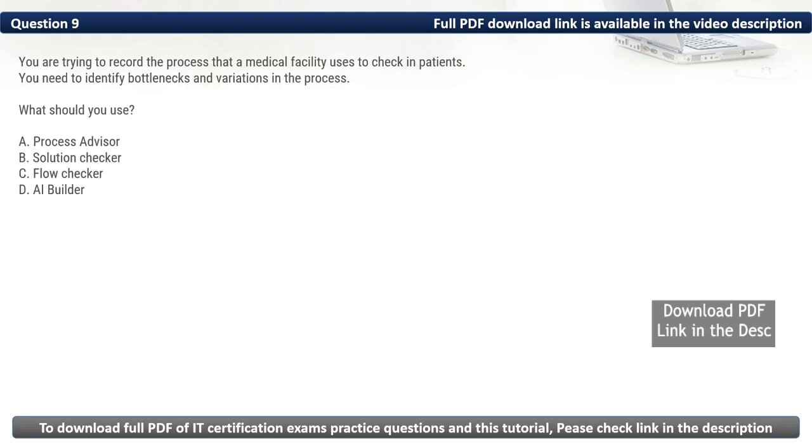Question 9. You are trying to record the process that a medical facility uses to check in patients. You need to identify bottlenecks and variations in the process. What should you use?